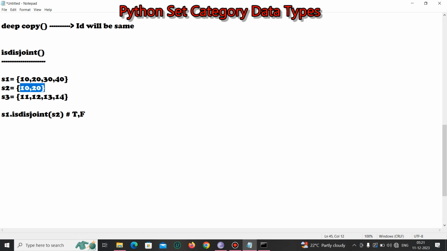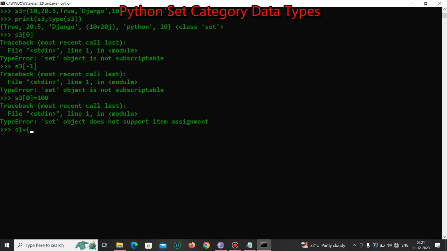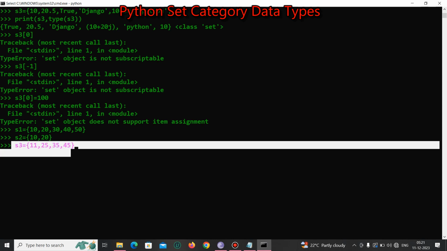Disjoint means the elements should not match between the sets. S3 and S1 are not matching here. So let's implement this, you will understand. S1 equals 10, 20, 30, 40, 50, and S2 equals 10, 20, only two elements, and S3 equals 11, 25, 35, 45. So S3 is not matching with S2 and S1 also.